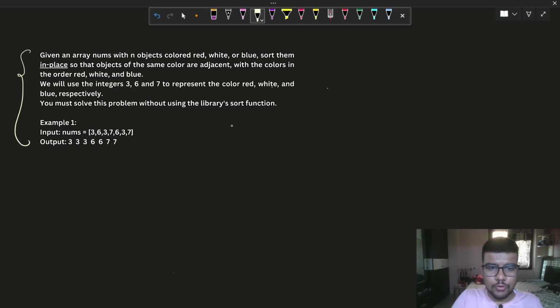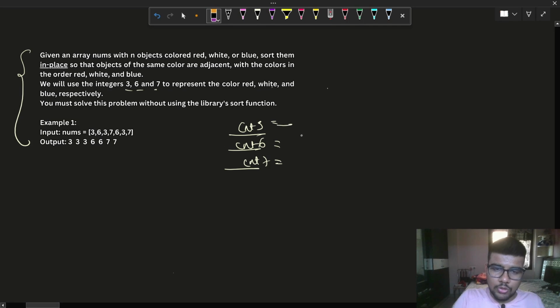The first brute force approach that comes to my mind is, okay, there are only 3 elements, 3, 6, 7, and we need to sort that. What I will do is create count 3, count 6, and count 7. And for each count, I will write 1 loop. It will give me the count.